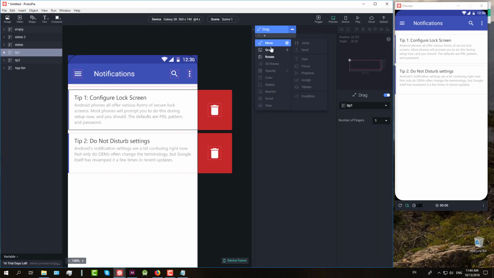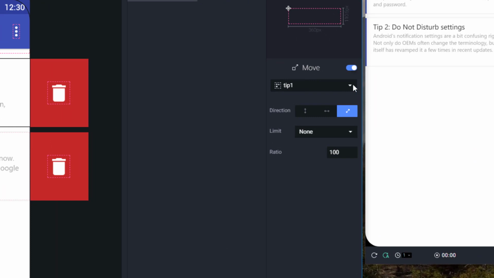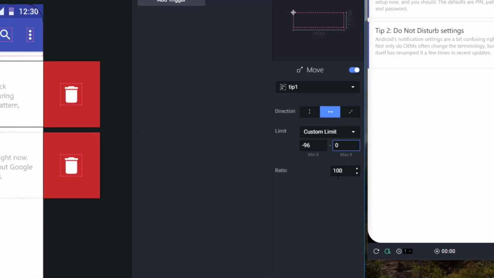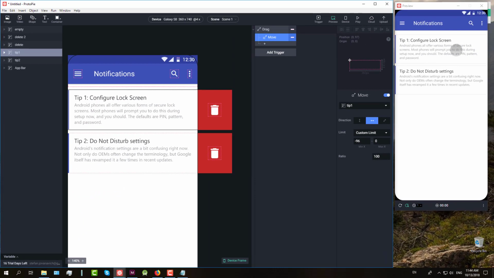So we're going to add a trigger drag, and we're saying move tip 1, direction will be left or right, and we're going to set a limit: minimum x will be minus 96, because that's the width of our delete button, and max x will be 0, its current position. As you can see, it is working like we already predicted.